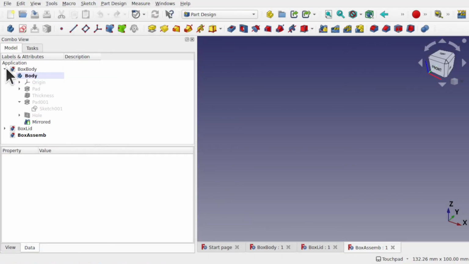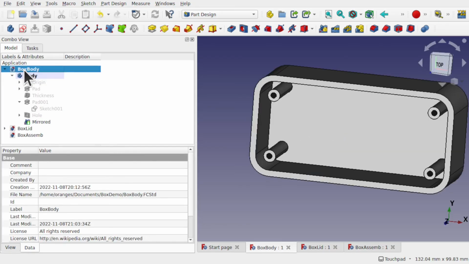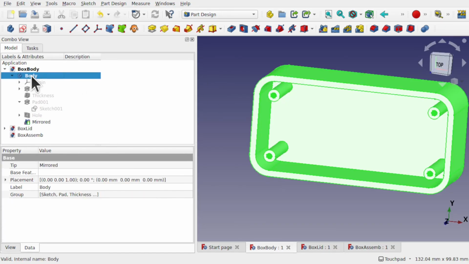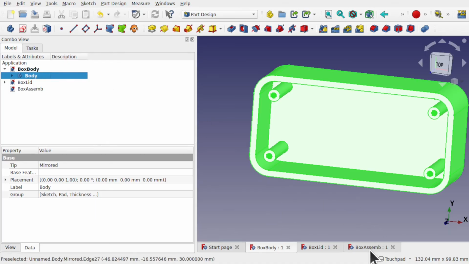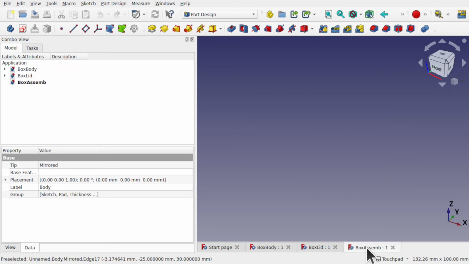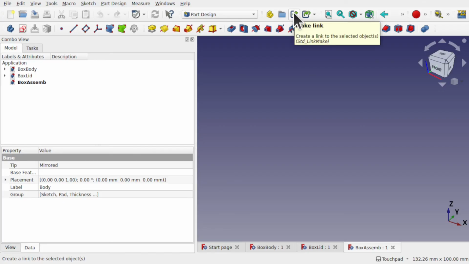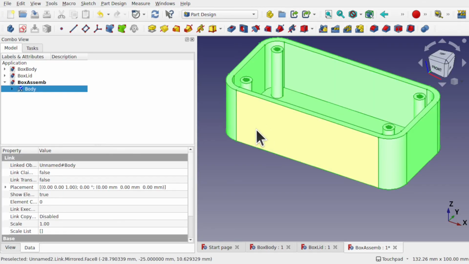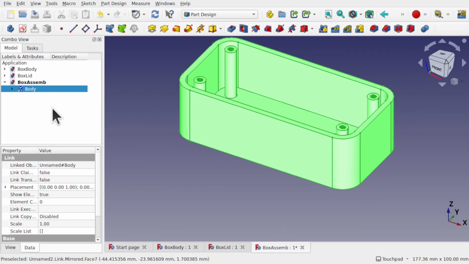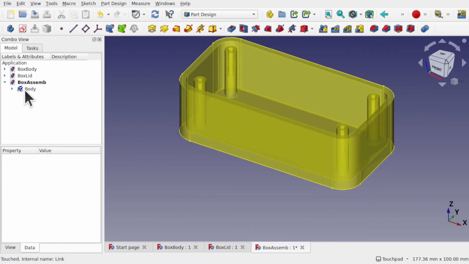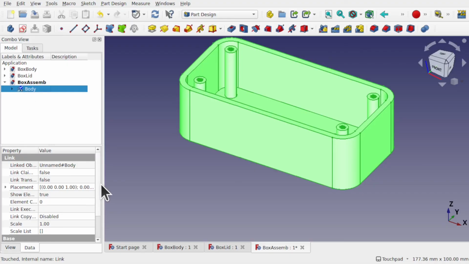And we'll come into the box body, this one here, and I'm going to select the body. So just click on that body, and it's the same process. Make sure that we've got the body selected, come over to the box assembly tab, make sure we don't click anything in this view, and come up to this link icon here, make link. That pulls that in from that document. And you can see on the left hand side we've got the body there. So we click on that and have a look down.